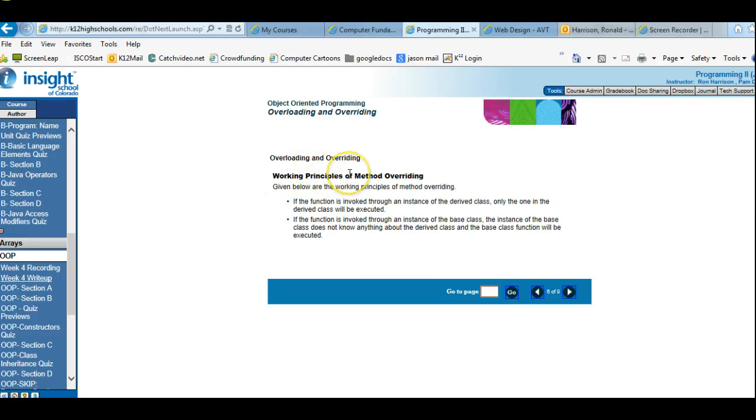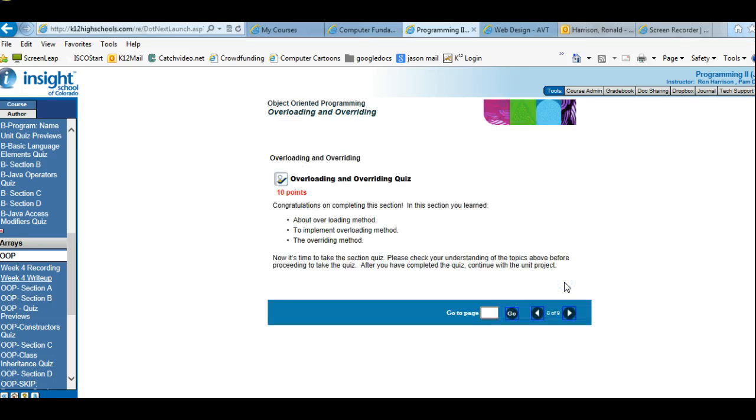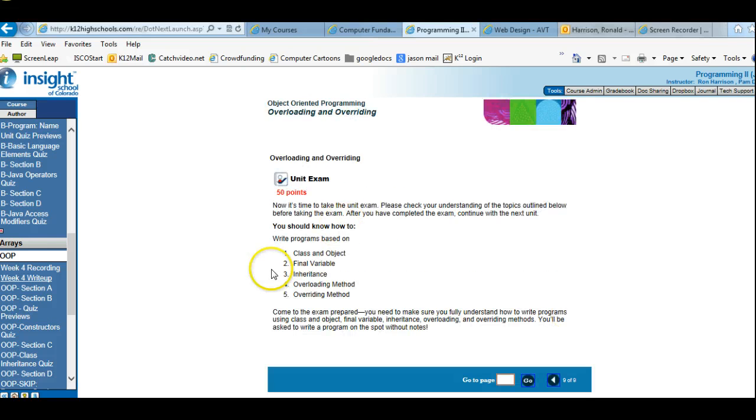Working principles of method overriding. Just a couple of things to keep in mind if you are doing the programming part. Just keep in mind these two different things about overriding. Practice activity, practice program. You can give that a shot. Overloading quiz. Make sure you do that. And then the unit exam.